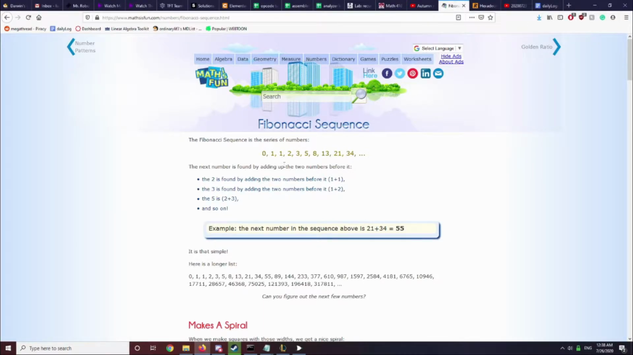Say I want the fifth nth term: 0, 1, 2, 3, 4, 5. The fifth term is actually the sum of the two terms before it. So the sixth term is actually 8, because the fifth term is 5 and the fourth term is 3. You add them up to be 8, and so on and so forth.